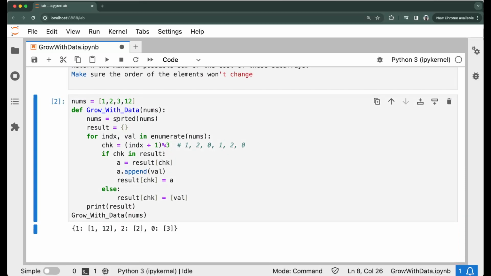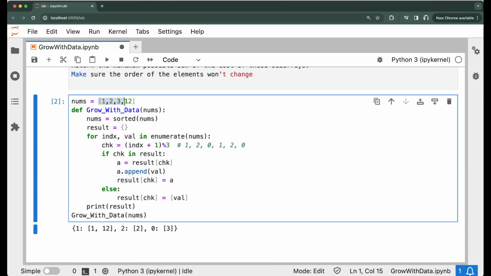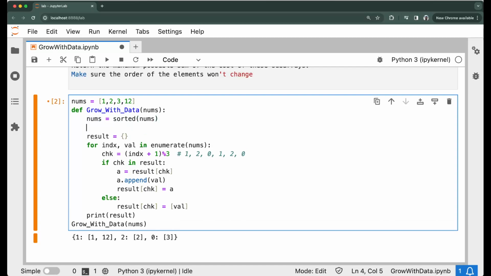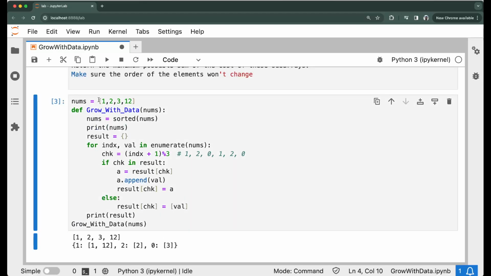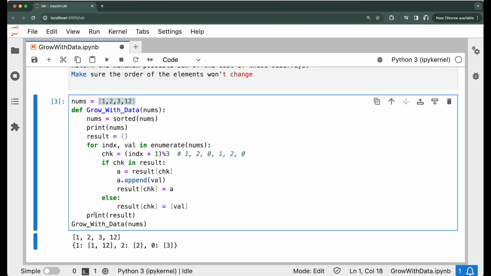Okay, so if you see this, we split the input array with the elements in order. So you sorted the nums part of it, right? We can just put print here. So we sort the, it is already sorted, so you don't see the difference.